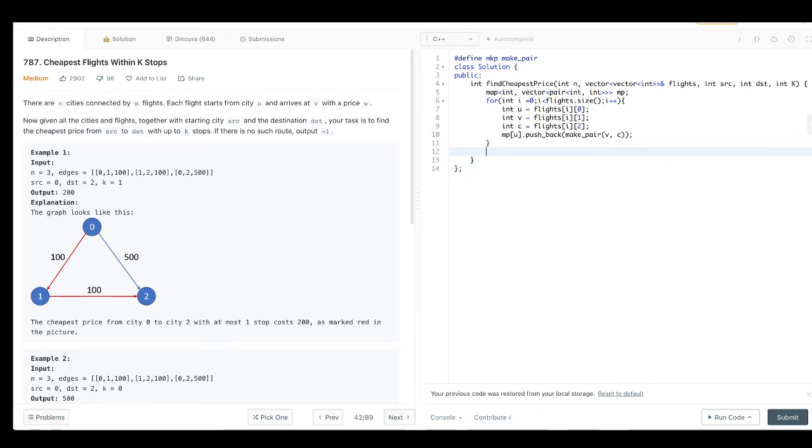Now we need to start the Dijkstra's algorithm. We'll be needing three parameters here. The first parameter will be the weight, that is the cost. And the second parameter will be the node itself, and the third parameter in our priority queue will be the number of stops k. And whenever our k exceeds the stopover limit, then we'll not explore that path any further. So let me define a priority queue here, which is basically a min heap.